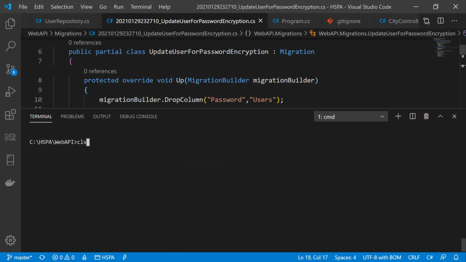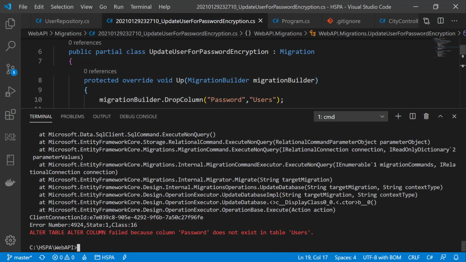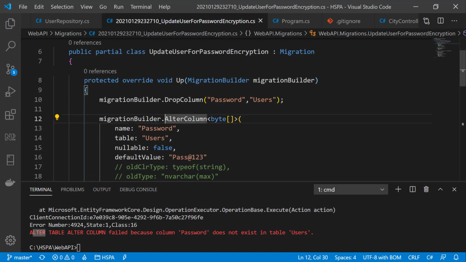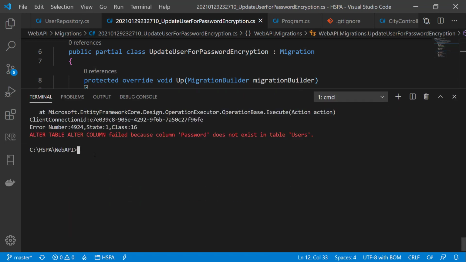Let's rerun the database update command. My mistake. We were to use add column here instead of altering the column. Try to update the database one more time. Yep, this time the migration was successfully applied.